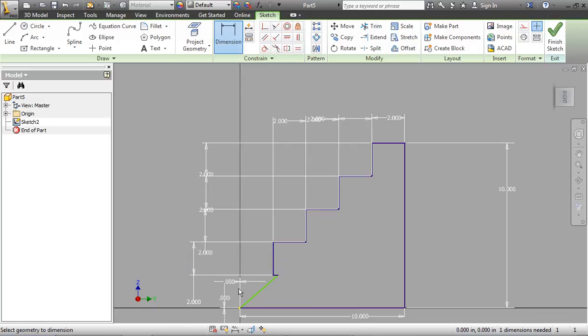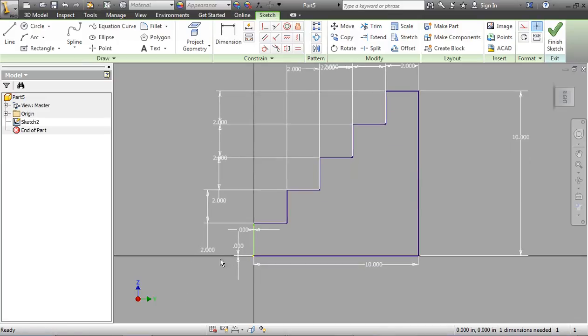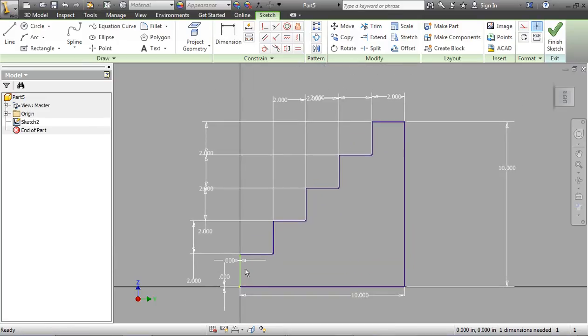Now we got this funny set of stairs here. So I'm going to hit escape out of the dimension, and we're going to drag this line right now because we can, it's not fully constrained. I'm actually going to put it into place, and you can see I need one more dimension to fully constrain this object. So as you add up 2, 4, 6, 8, you do not need to put this last dimension in because it is already set at 10.